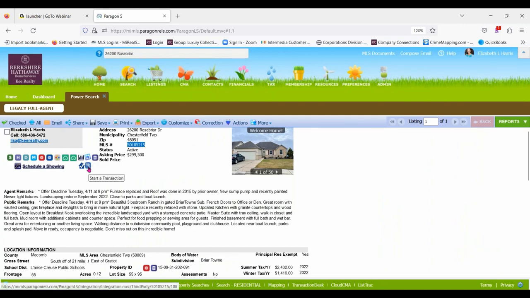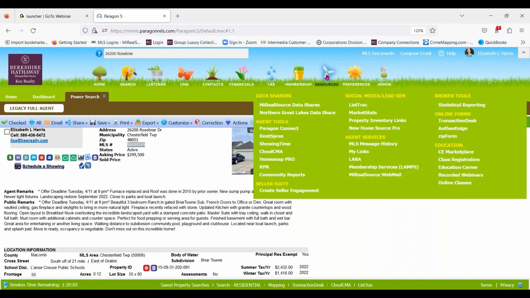So if I'm not going directly from a listing, which again, the little icon is down here on your full listing report, we're going to go up to our resources. Now our resource tab is at the top right. Any of these other sites that we have, other programs that we have, anything that's included is in here. So we're going to go to Transaction Desk all the way on the right side of your screen under Online Forms. And this is your view when you first log in. So again, I want you to be able to see the different views so you know once you get in here where to go.